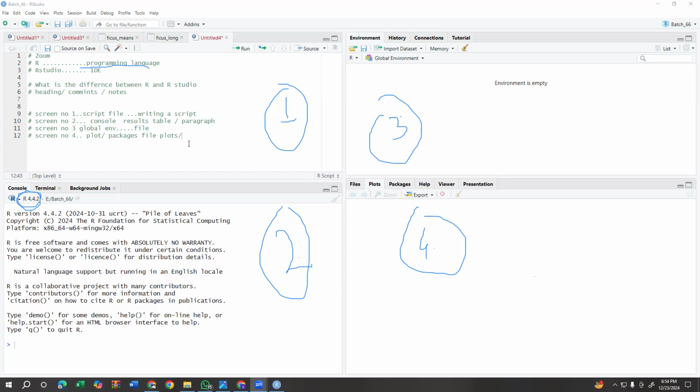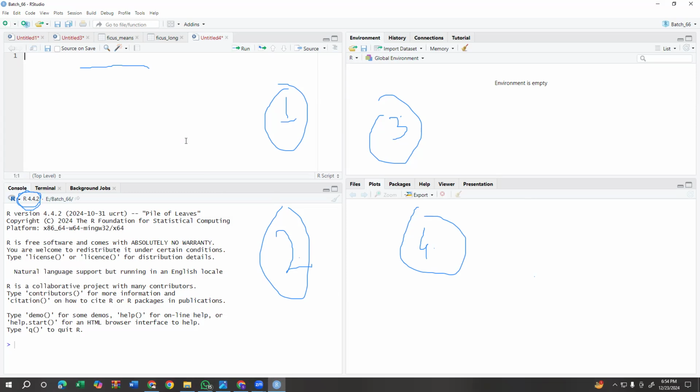For erasing from screen number 1, use Control A, select all and press the delete button. You can erase. The maximum time for class is 1 hour. Yes, we will work in detail in tomorrow's class. You just need to understand the names. I will perform and show you the work of each and every screen in tomorrow's class.